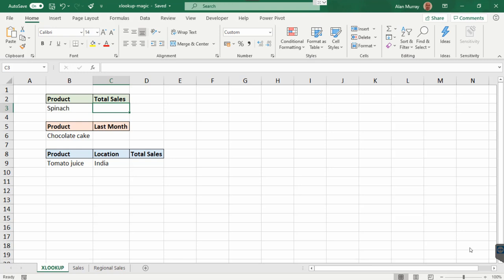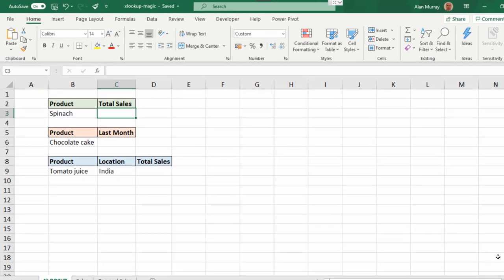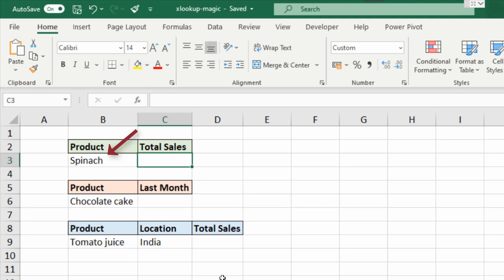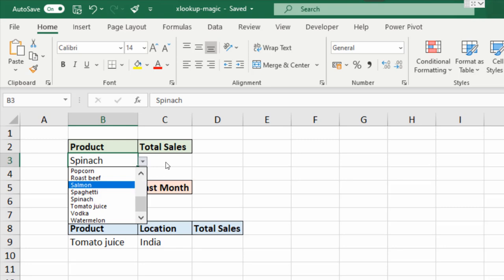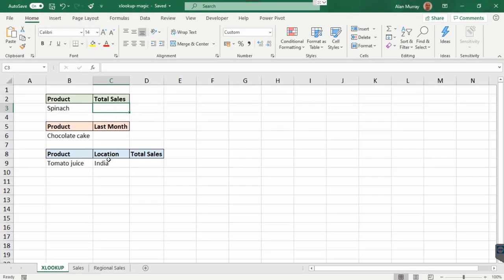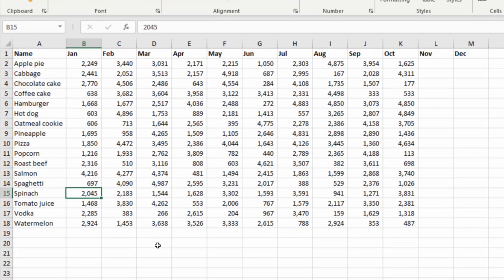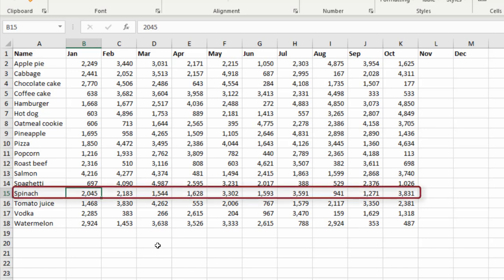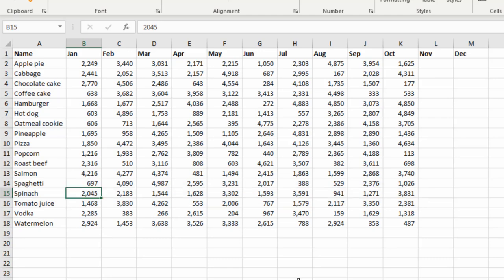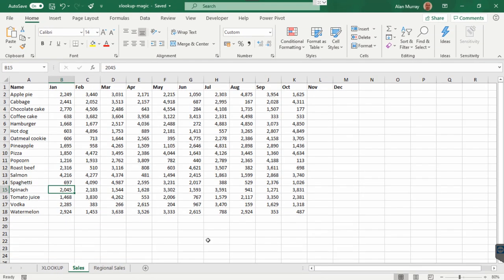Now, let's get on with the tasks in hand. And the very first task here is to find the total sales for the product of spinach. But I do have a drop-down list in cell B3, so it could be any product. Now, at the bottom, I've got a couple of sheets. Focusing on the first one at the moment, this sales sheet. Look at this, we've got 12 months, not all 12 months populated yet, but we do have 12 months, and each product is in a row. So we're going to have a conditional row to sum. So let's look at how XLOOKUP can help us do this.